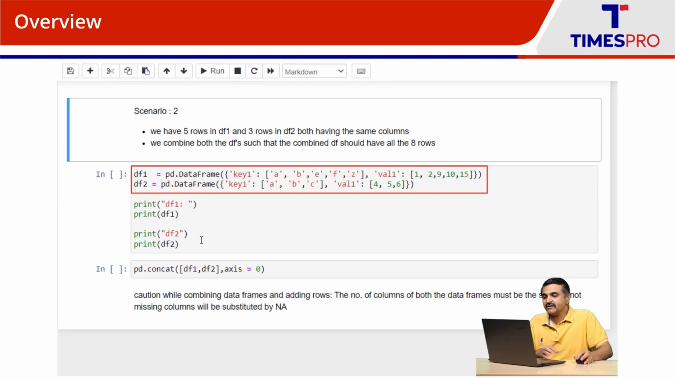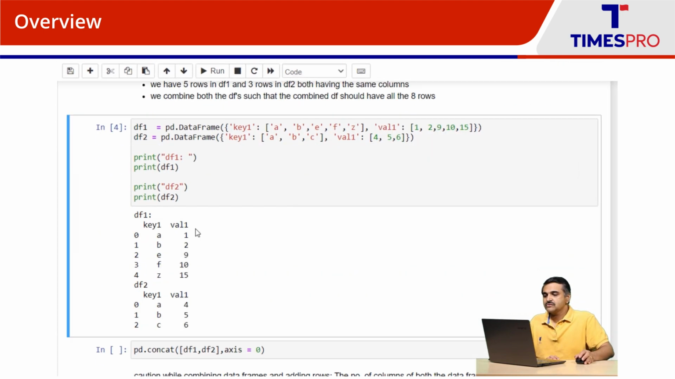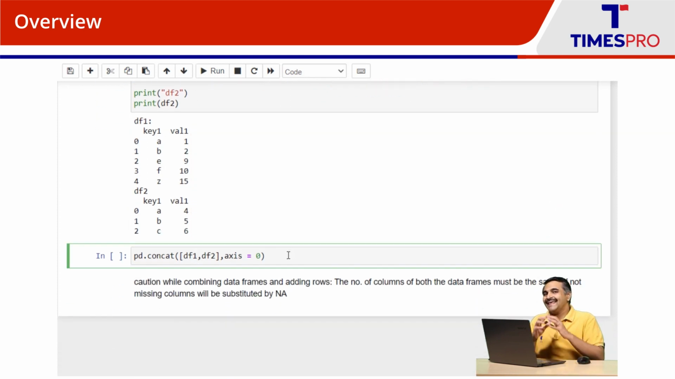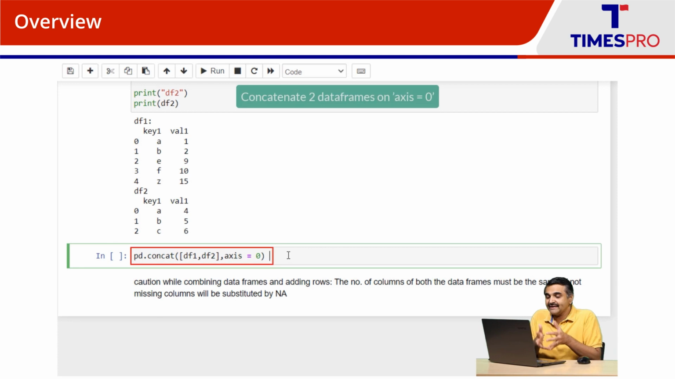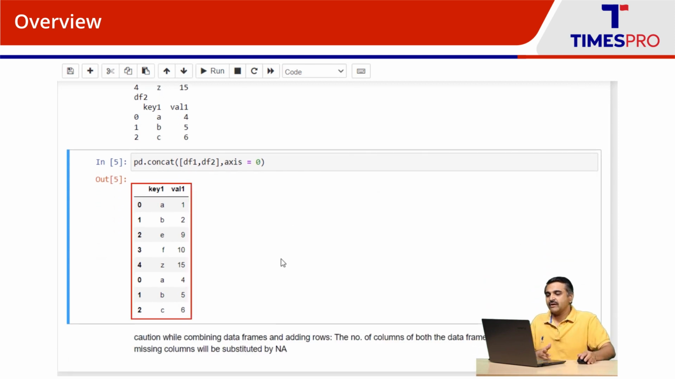So here are the two data frames. The first data frame has 5 rows and the second data frame has 3 rows. Both the data frames have the same columns. The columns are exactly the same. So in this scenario, we are going to concatenate the two data frames on axis equal to 0. We are going to combine both the data frames one beneath the other, and here is the combined data frame which is going to have the 8 rows.